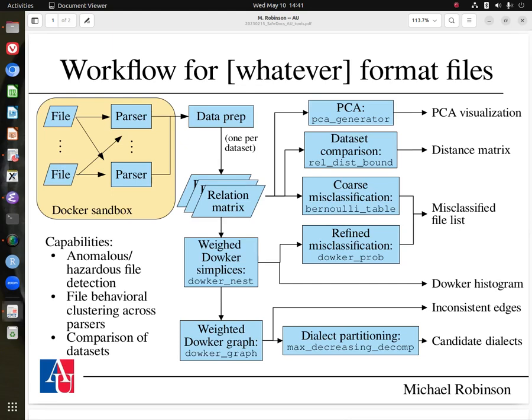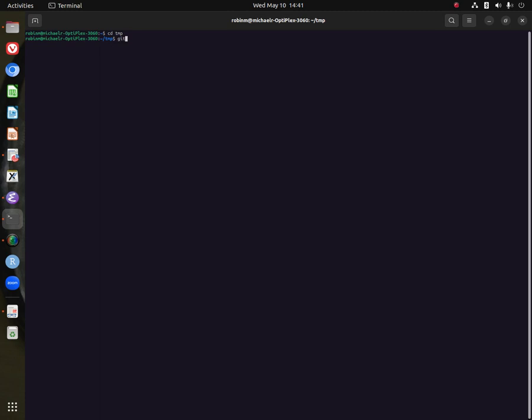This video explains how to work with ad hoc file formats, looking at the behavioral responses and the statistics of those behavioral responses when the files are consumed by a variety of parsers. You can get the tools from our GitHub repo.